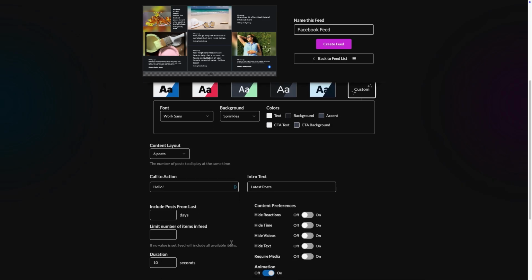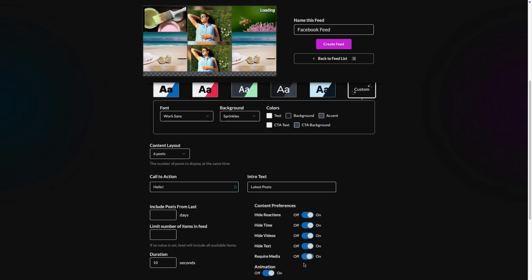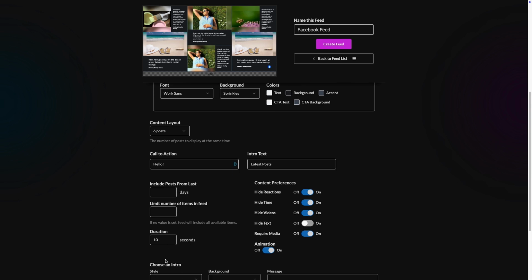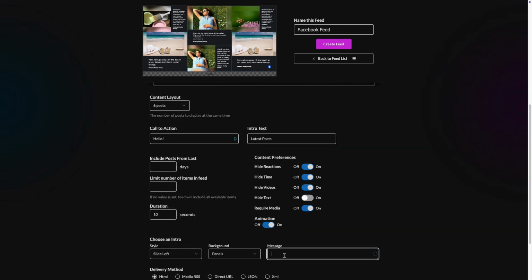Toggle to hide reactions, posting time, videos, text, post without media, and enable or disable animations. Set the duration for each content grid. The default is 10 seconds. Choose an intro style, background, and message.